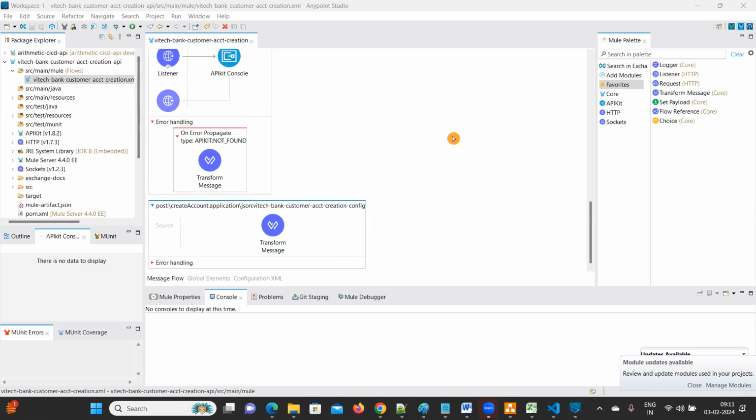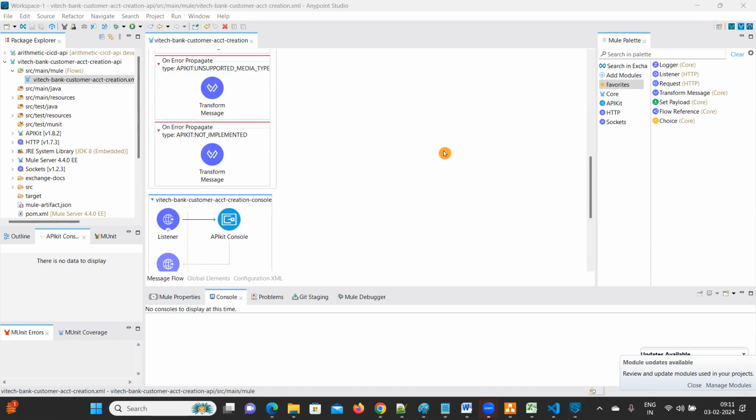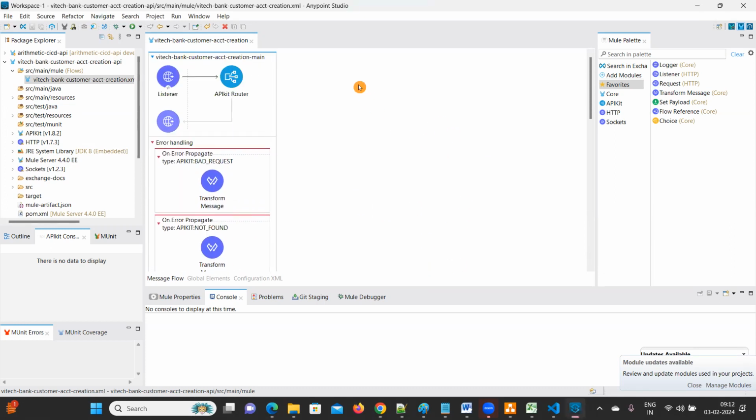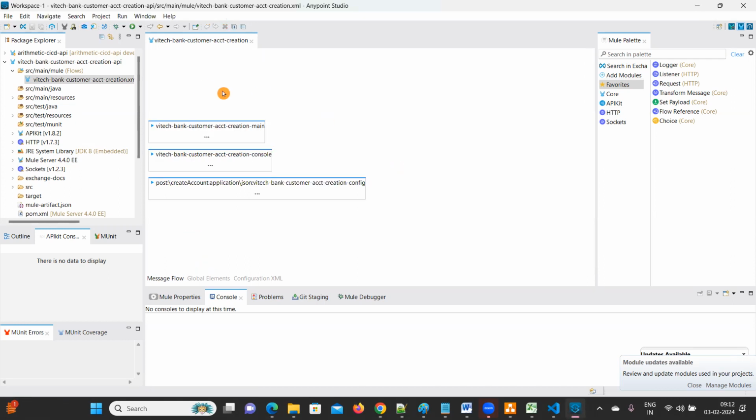See, if you observe this one, just right click on it and click on collapse all. There are three flows. One is the main flow, console, and config we can see, but where do we implement your logic?